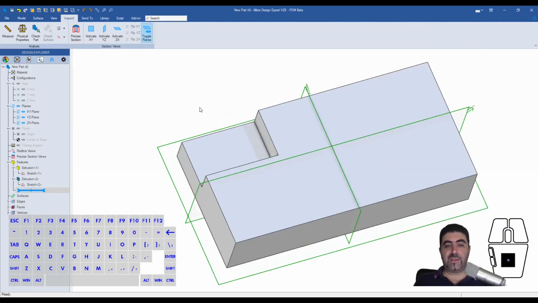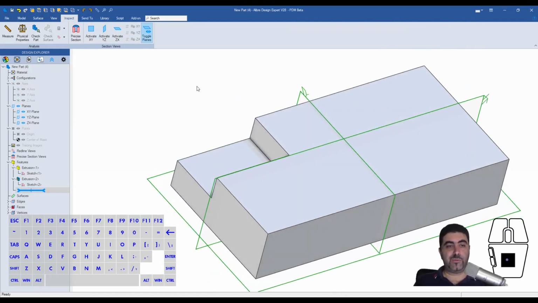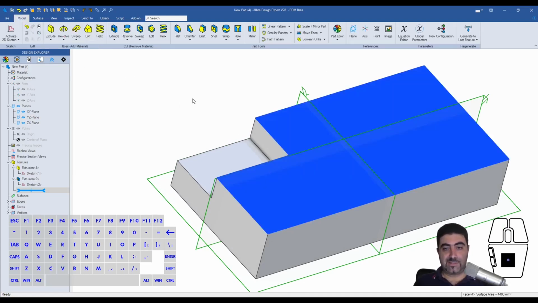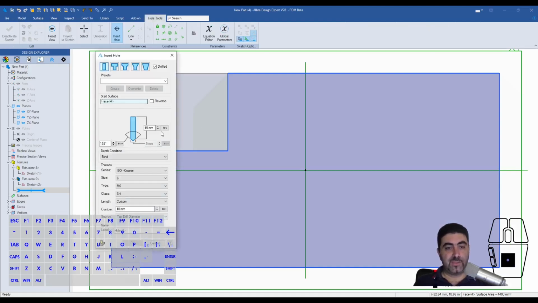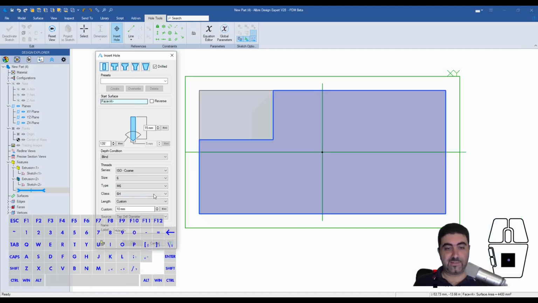Let's go back to our original shape, and I'll show you another nice little trick, right? So I'll select the top surface, hit H to start the hole tool, and now the start surface is pre-selected, and it remembers that I wanted a threaded hole. Let's go back to none, so I don't want a threaded hole.